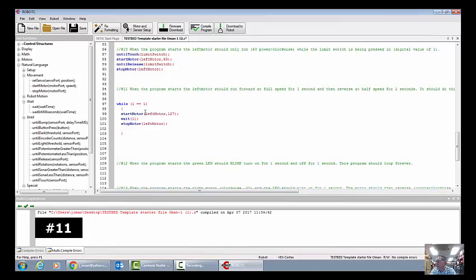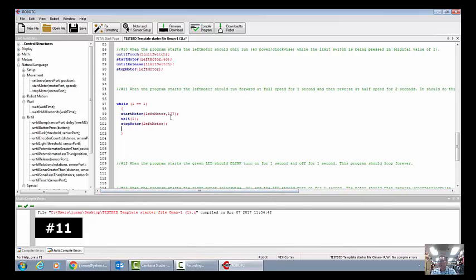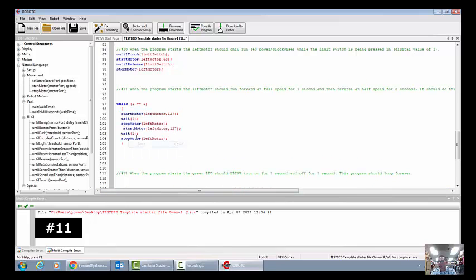Alright, at that point after it stops, it needs to reverse for 2 seconds. Okay, so let's copy all this, paste it, 2 second wait, and a negative direction, and half speed is 63. 2 seconds, stop motor, right there. Okay, and it should do it forever, so I believe that will loop round and round and round, right there. Okay, until you turn it off.